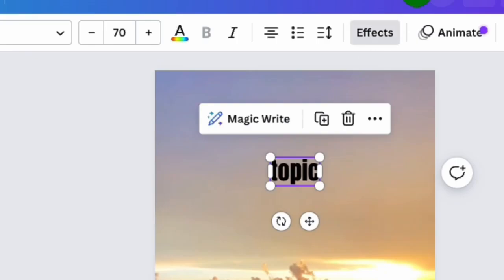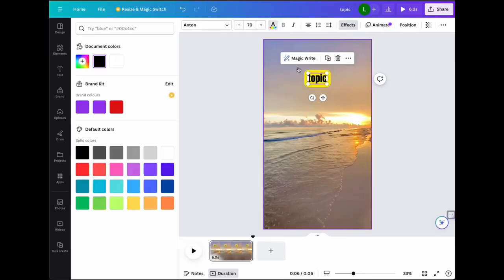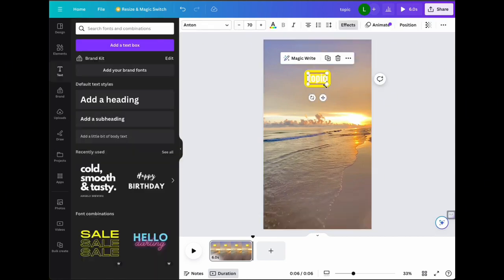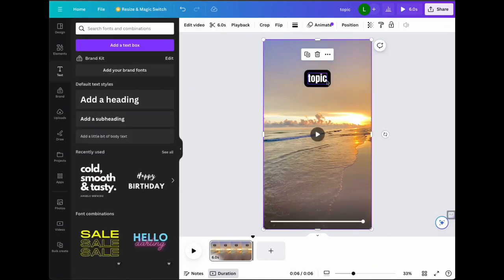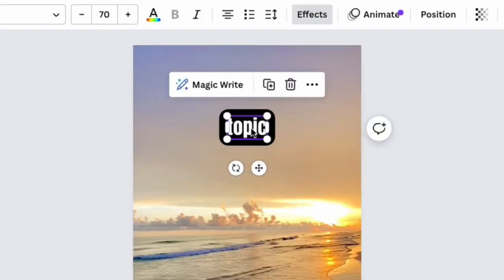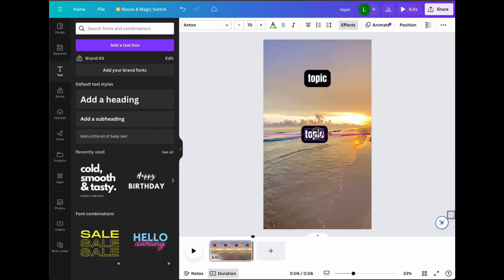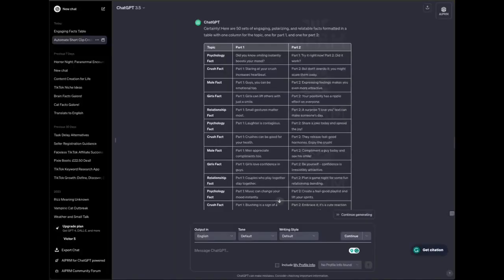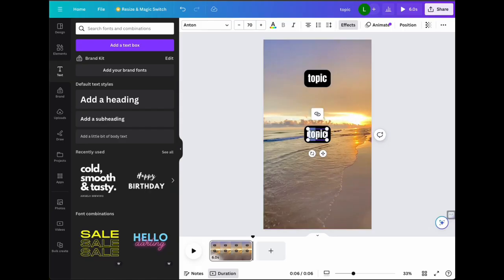And if you go into effects and you select background, now you want the text itself to be white and you want the background to be black. So if I go back into effects, select the background option, and there we go. Now from there, you want to copy the topic. And this is where we're going to have our part 1, somewhere in the middle at the top there. So you can kind of see now how this ties back into ChatGPT. Topic, part 1, part 2, topic, and then we go part 1.